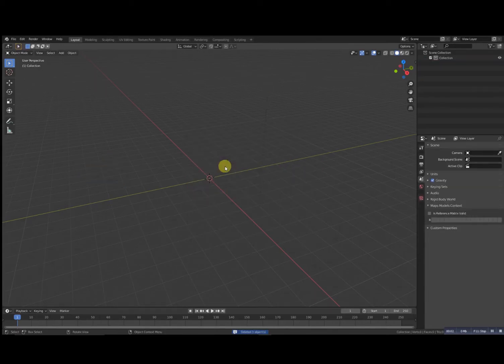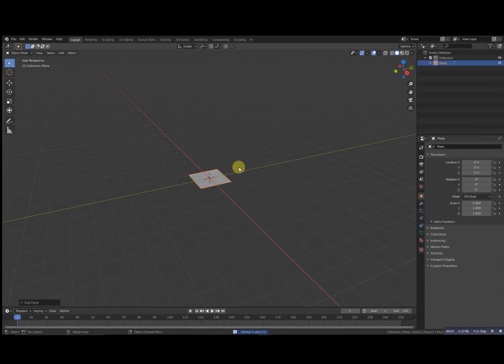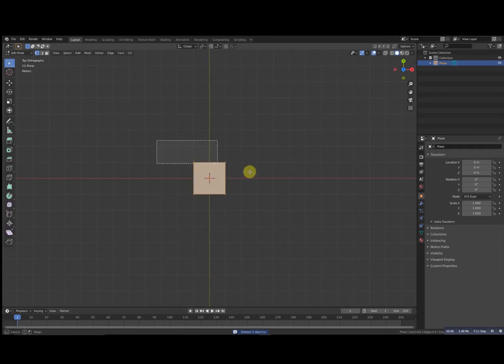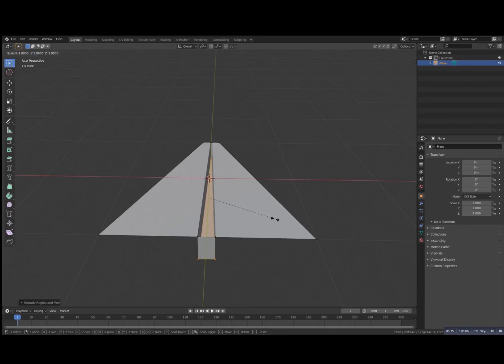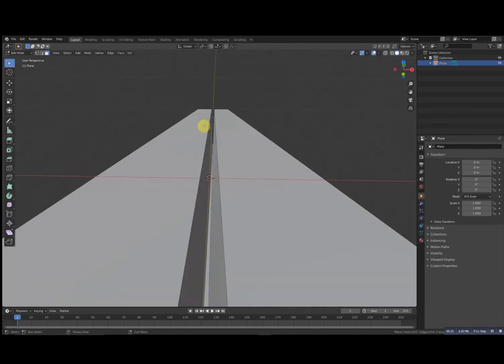Hi, creating a paper plane is damn easy in Blender. Just add a plane, from top view make one side smaller and add two loop cuts with Ctrl R and extrude it down. And then scale it down and delete the two faces.